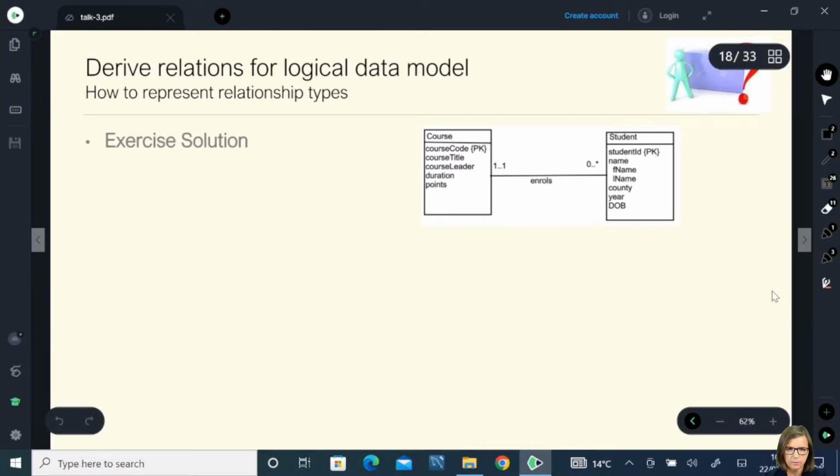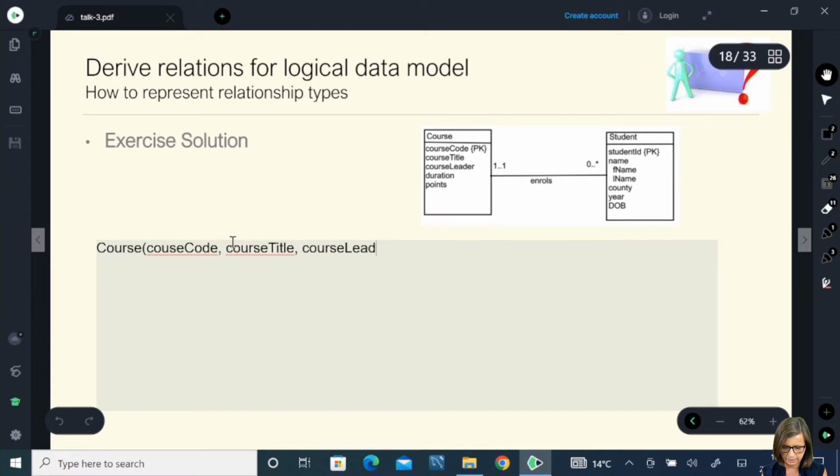I'm going to open up my text here. First we'll start off with our entity type. The entity type course becomes a relation. So we have course, and into it we put course code, course title, course leader. Don't worry about the underlines at the moment, they'll go once I come out of the text box. Duration and points.